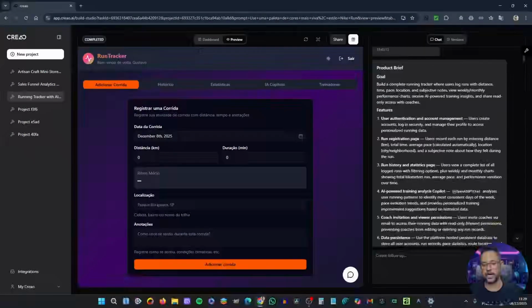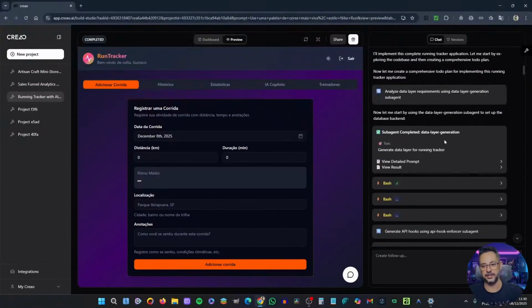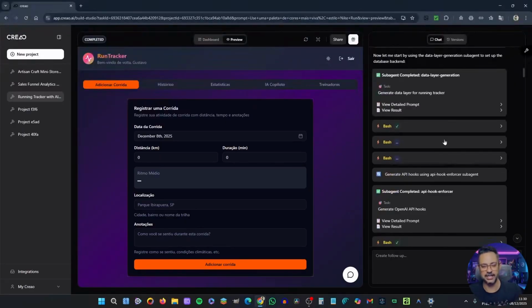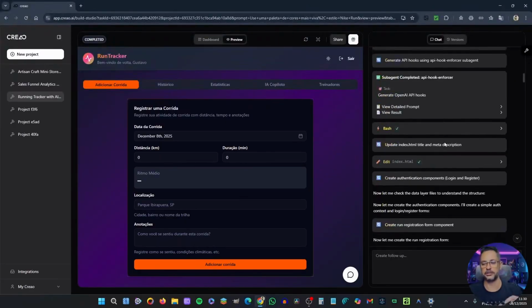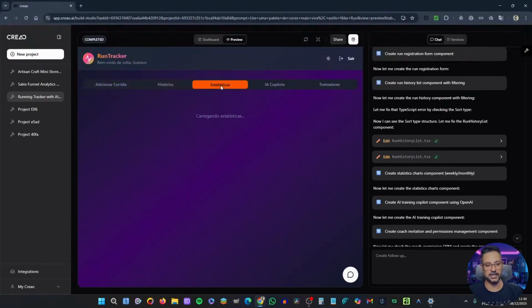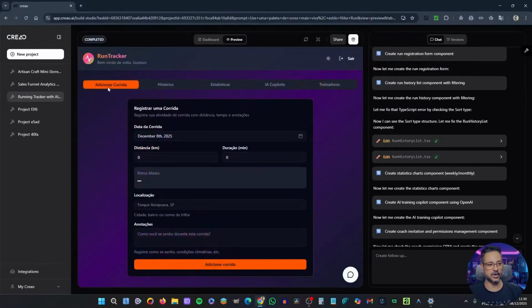Once that was done, Crial put together an execution plan for me, and I approved it. And from there, the artificial intelligence agents started working on their own, making the necessary integrations, coding, fixing, testing, and in the end it delivered this result to me. Let's see if it's working. Here I have add run, history, there's nothing here yet. Ride, statistics, the AI copilot, and the trainers. So, let's go. I'll add a run.